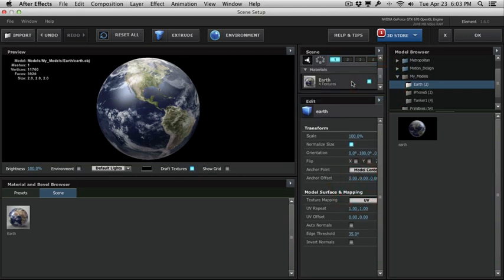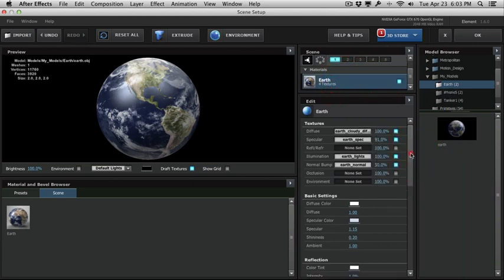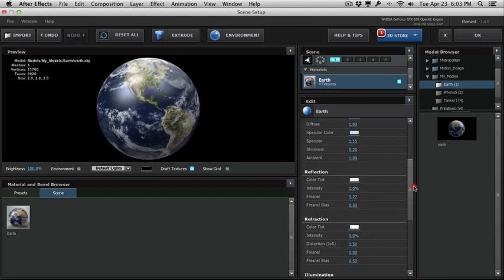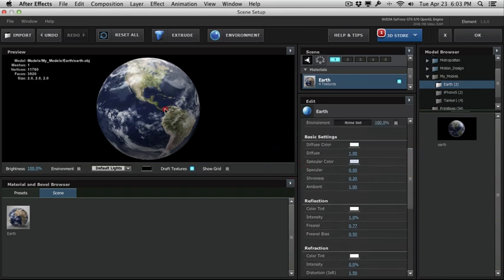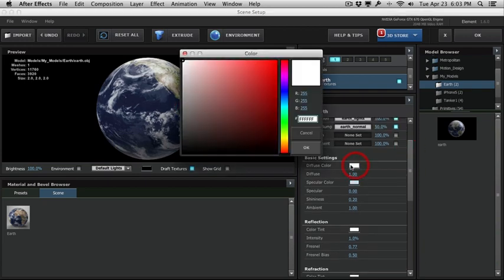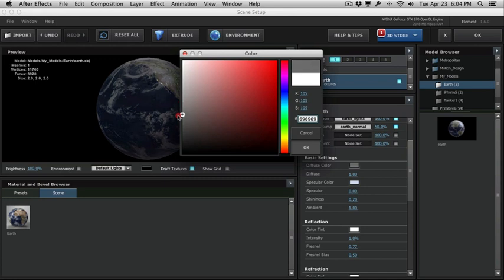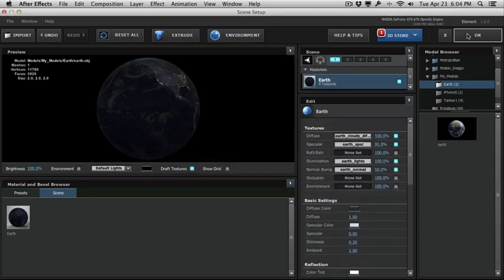And just take a look at this. We'll go into the Earth textures, and then for the specular here, I'm going to shut it off. We don't want any specular because it kind of looks a little bit funny when we add in our lights. We'll also go into the diffuse color and just tone down the color to kind of a dark gray, so we get a very dark Earth here. Something like that, and we will leave it at that. We'll hit OK.